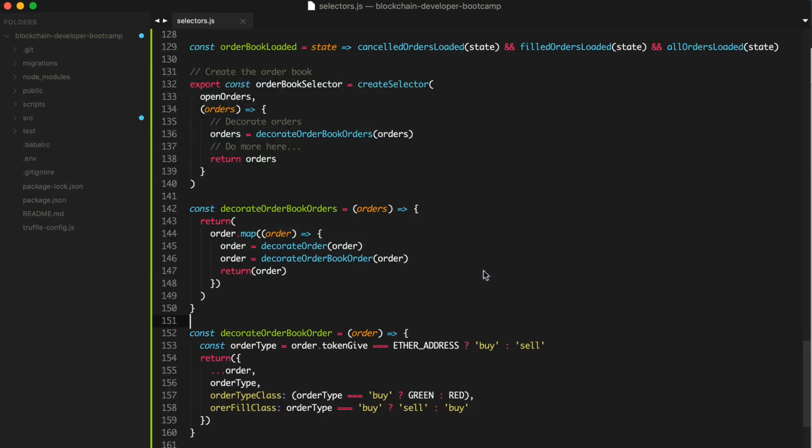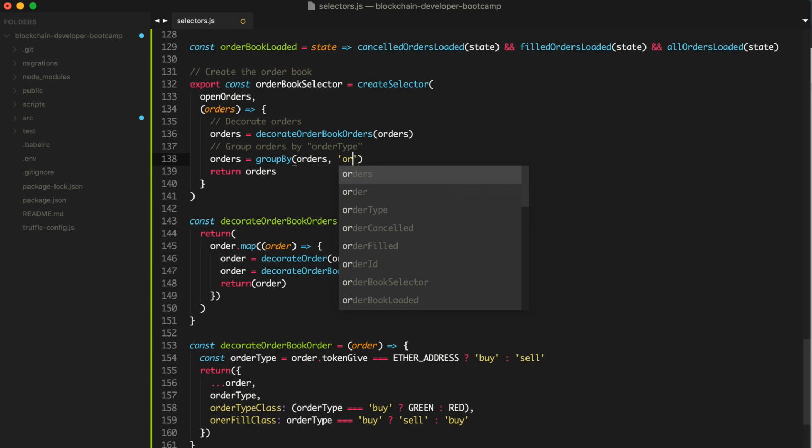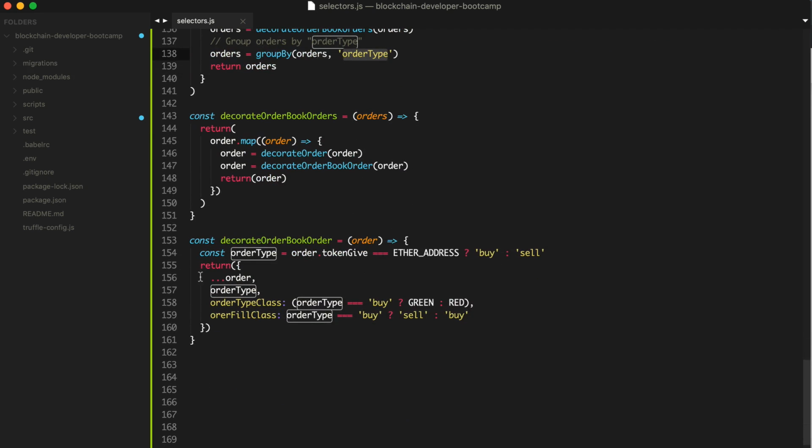So for us, we want to group by the order type, and that will give us basically an object with two keys of each order type, buy and sell. And then each of those keys will have a value. That'll be the buy orders and the sell orders. All right. So we'll do that here. We'll say group orders by order type. All right. So orders equals group by orders order type. Boom. Easy, done. Because we already did the order type here. So we got it. It's a buy or sell.